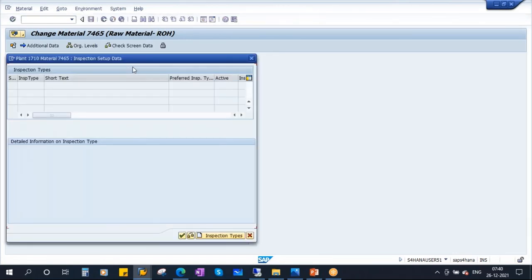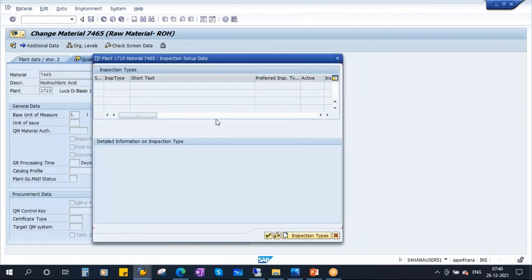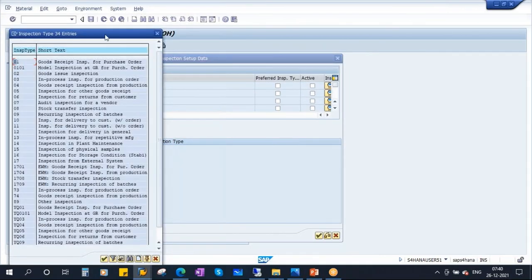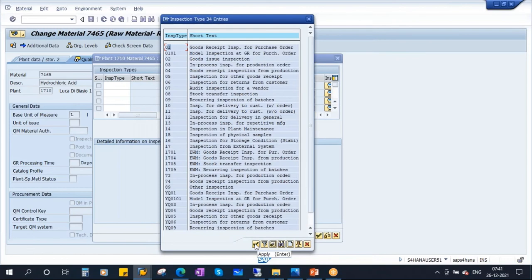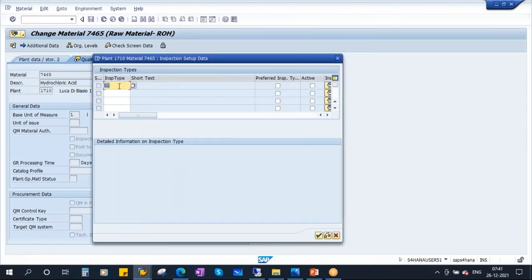Click on that button. The moment you click on the button, you will get this window. Here you need to click on this button, create inspection type. When you click on that, you will get the option to assign the inspection type. If you click on the match code button, you will get all the inspection types available in this system. Let's say I want to inspect this material when it is received from a supplier against a purchase order. So here you see there is 01, goods receipt inspection for purchase order. Put the cursor on that inspection type, click on the button, apply. Now that will get copied over here.